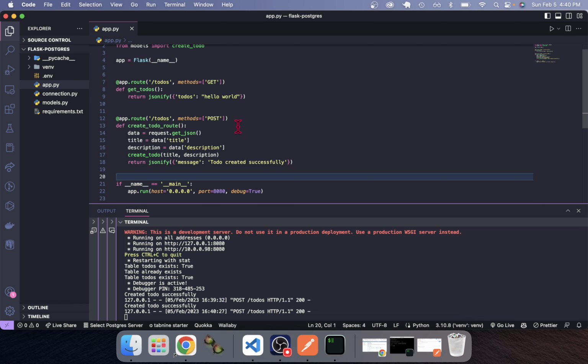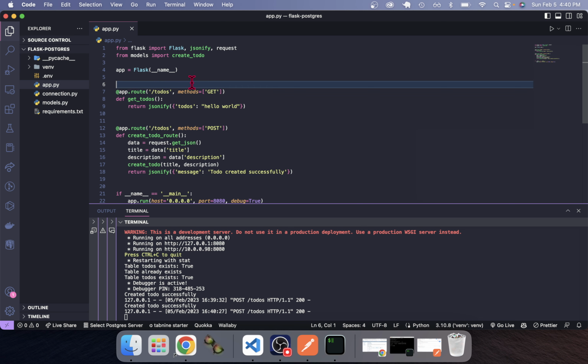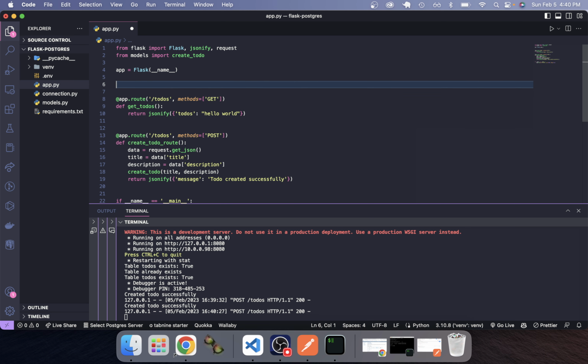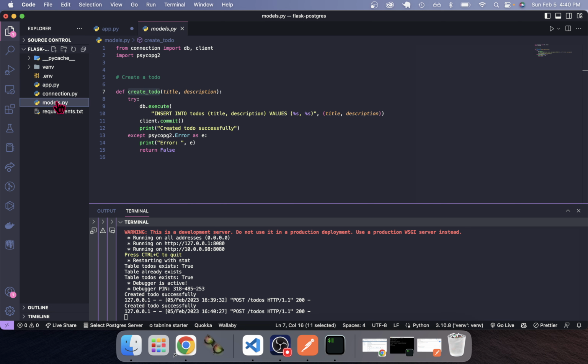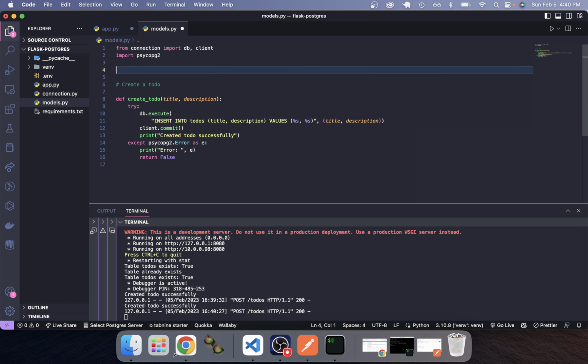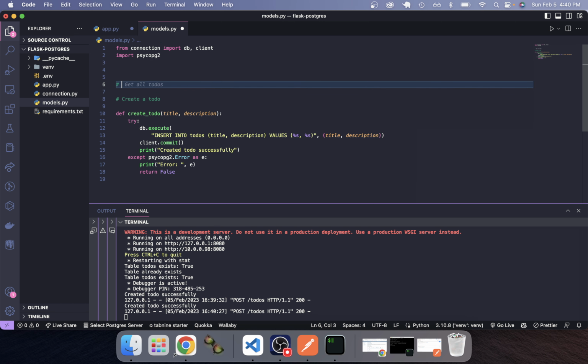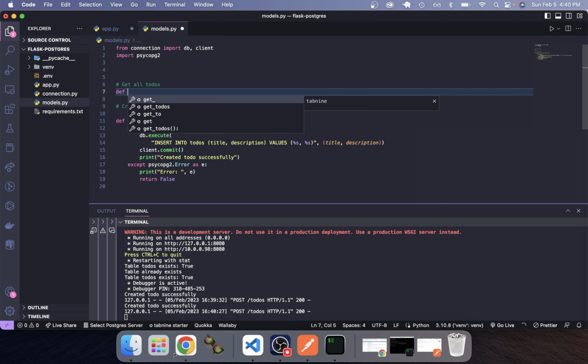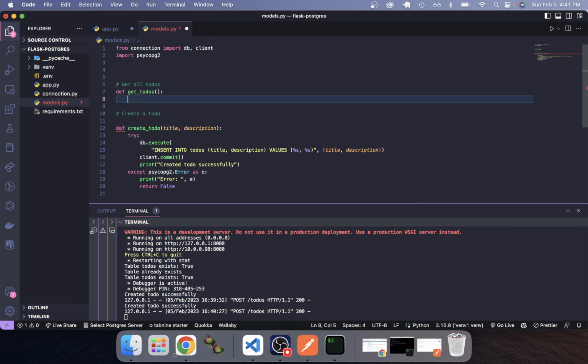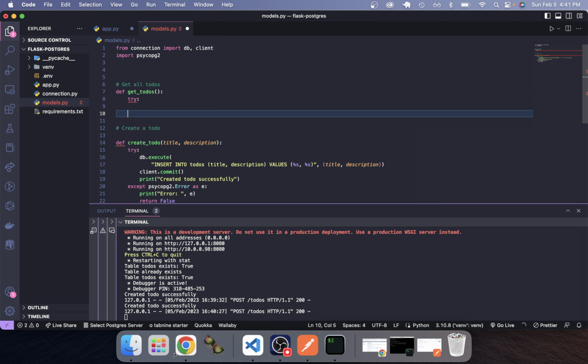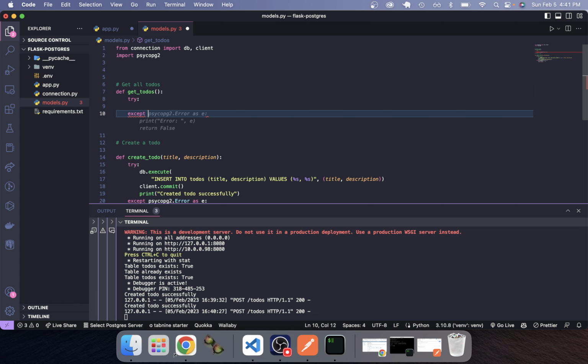Now we are going to get a single to-do by ID, and we're going to get all the to-dos, but I kind of want to create a function here to format that. So let's go to models.py first, and before this create to-do, let's just say get all to-dos. So I'm going to create a function called get_all_todos, and again try and catch. So try and come here, say except.